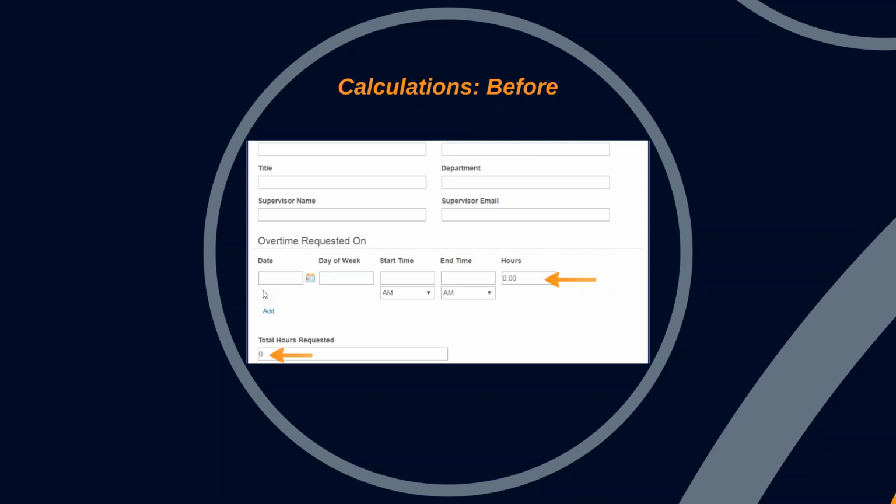Each version of forms has made calculations a little bit easier. So the one we're going to show today is the most recent version, but there are other ways to do it if you're on a previous version of forms.